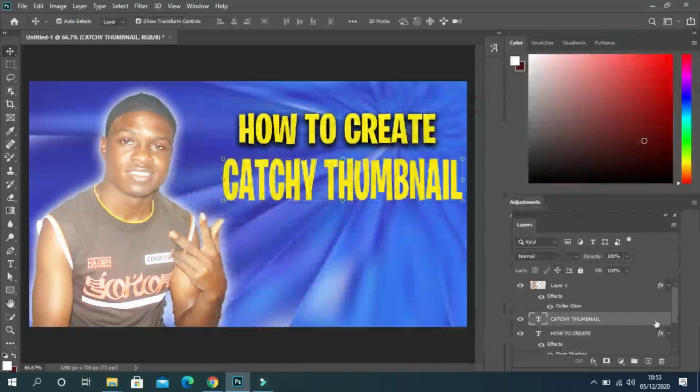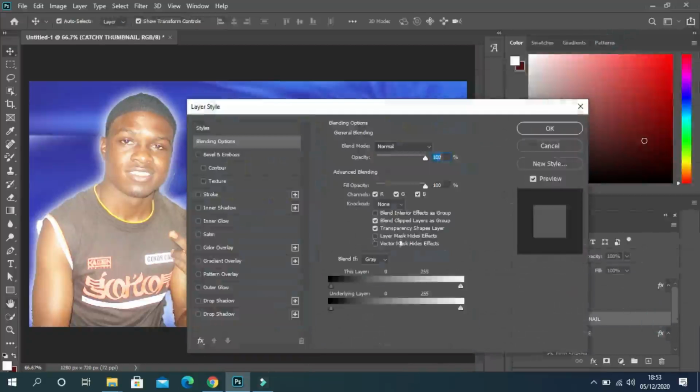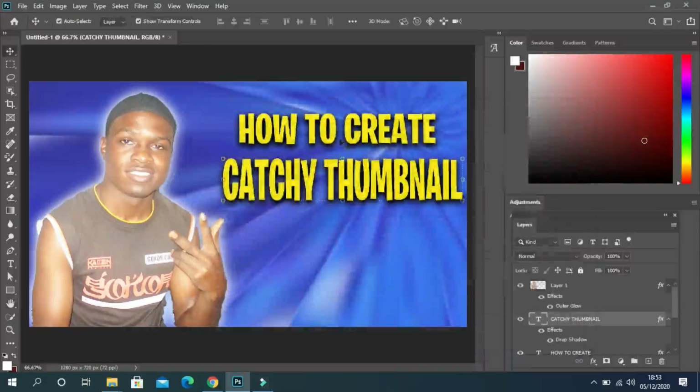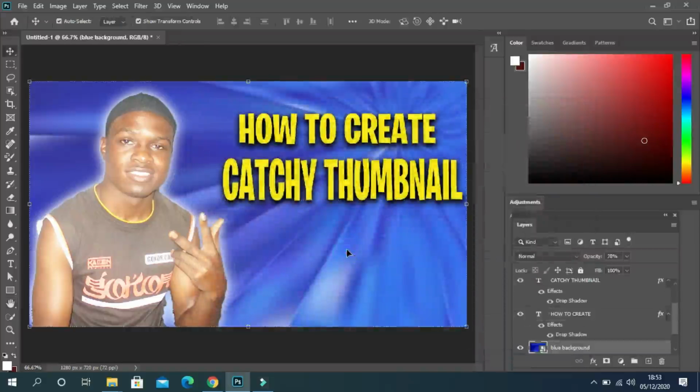This one again, double click the right corner of the image. Then the very thing will apply. Drop a shadow and say okay. So that's it. The shadow has been dropped like that.